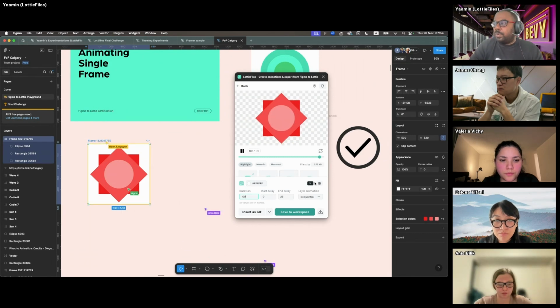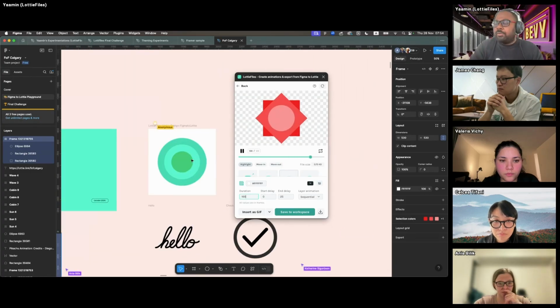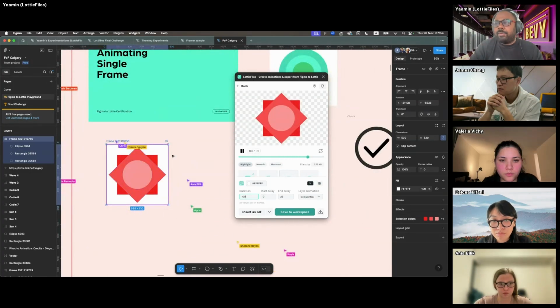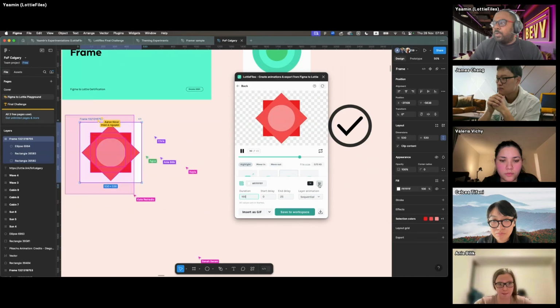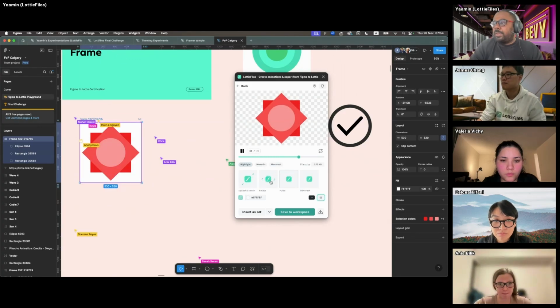You can go here to settings and grab all of this. You can even start playing around with all of the animation presets that we already have for the animation.